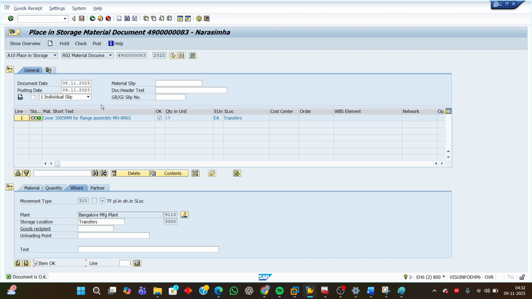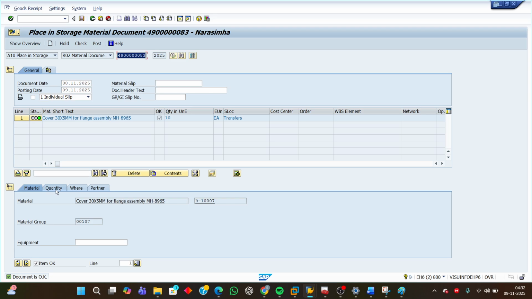Done. To do the second step, I had selected place in storage, then material document. Here, reference as material document and input the material document number which was generated when I had issued the stock from the 1000 storage location. I pressed enter. The system has copied all the data. It has copied the material number, whatever we removed from the issuing storage location, which was 1000.